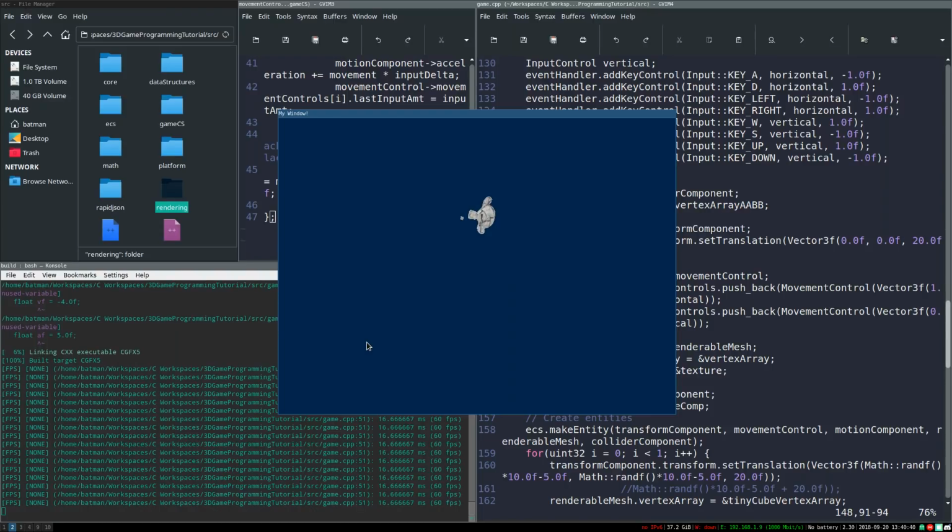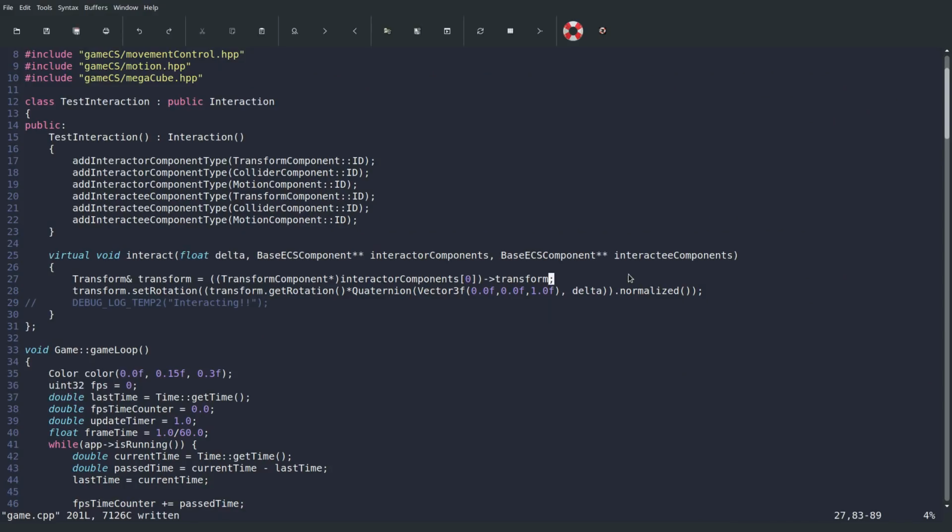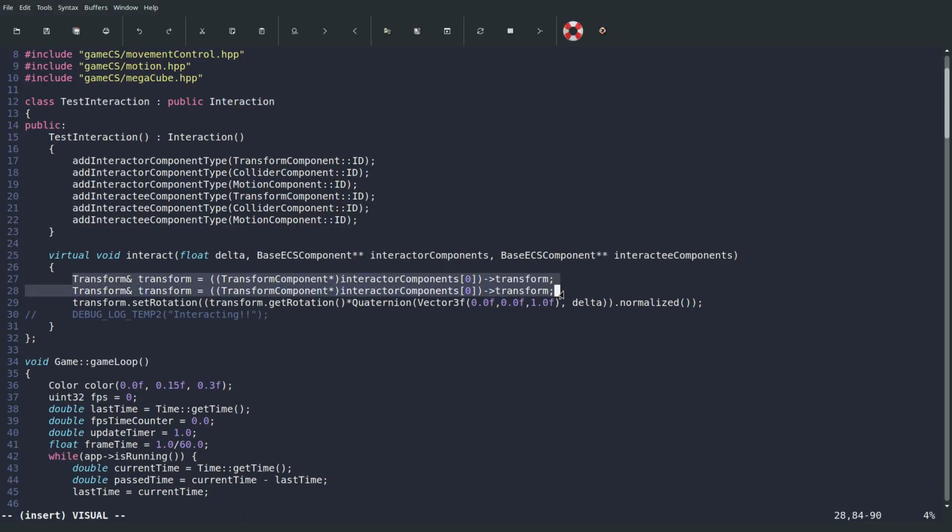But we're still not doing anything interesting when we touch this cube. How can we handle that? Well, I don't have enough time left in the video to implement a proper collision response system, so instead, let's do it the hackish way. What I'm going to do is duplicate this line. We're going to create the transform. And we're just going to change this straight up motion component. So interactor component sub 2, that is the motion component.